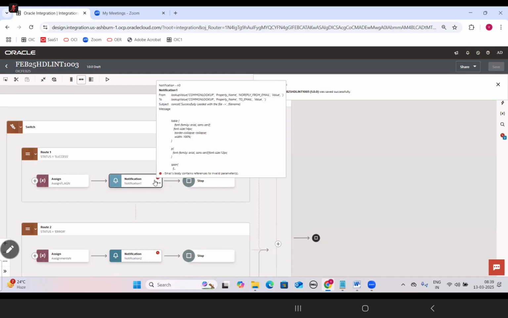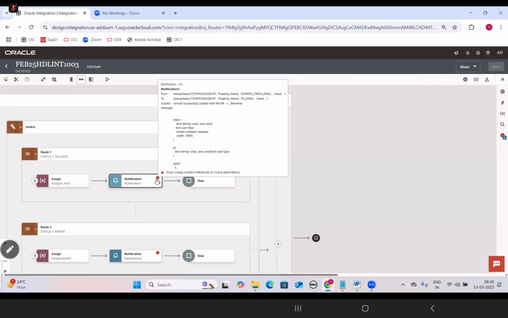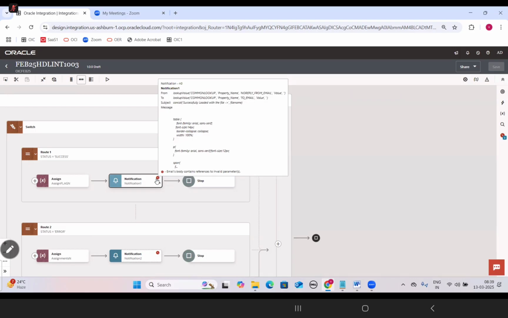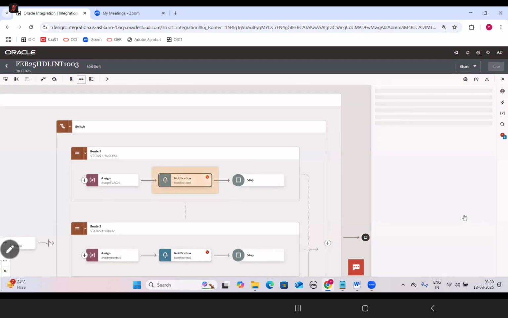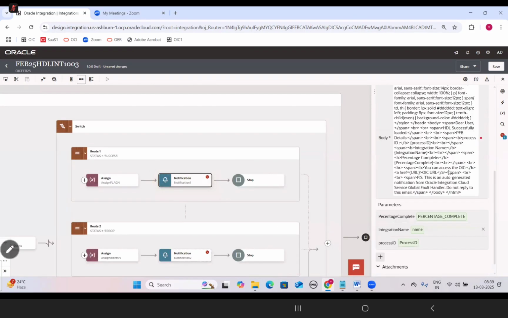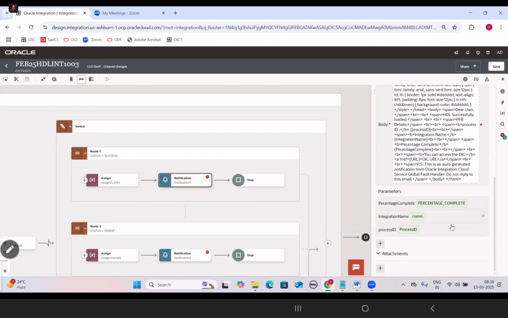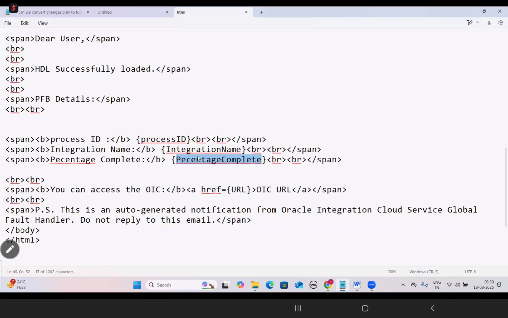So still it is showing error, right? So what is the error there? Email body content differences, invalid parameters. So it is showing invalid parameters, right? So we'll check one by one. The percentage spelling is a mistake, I think, in parameters. We gave it in the payload here. Okay, okay, correct. Very good, Srikanth.